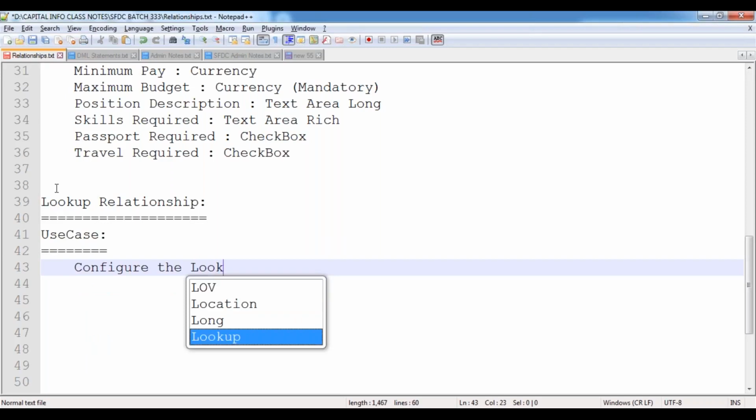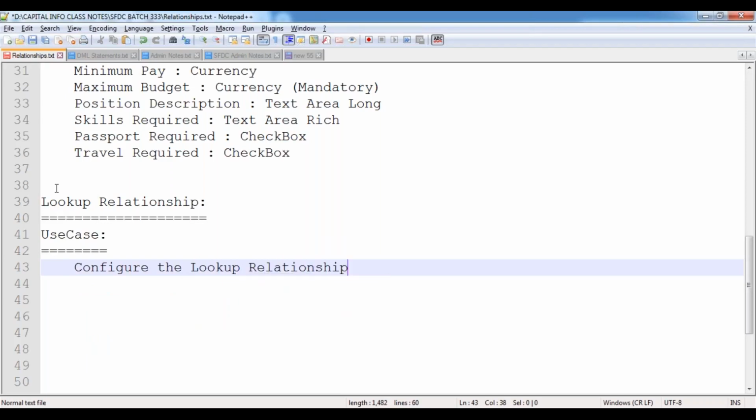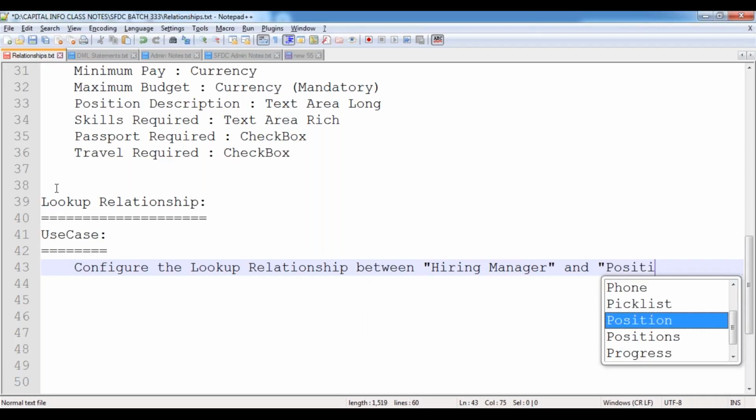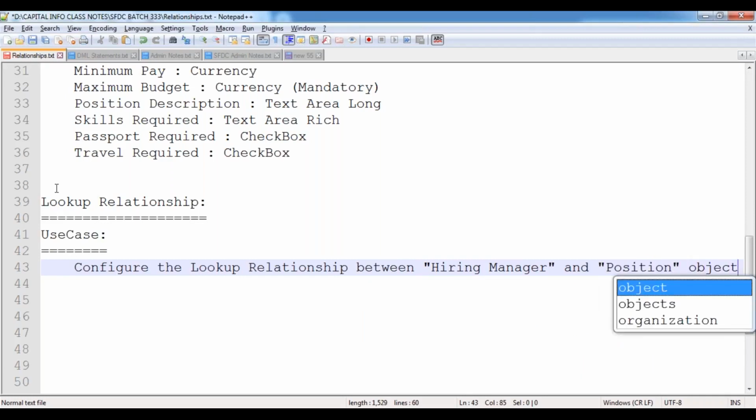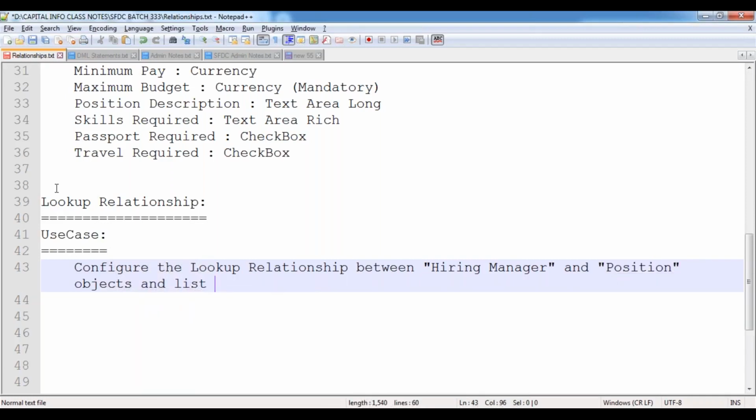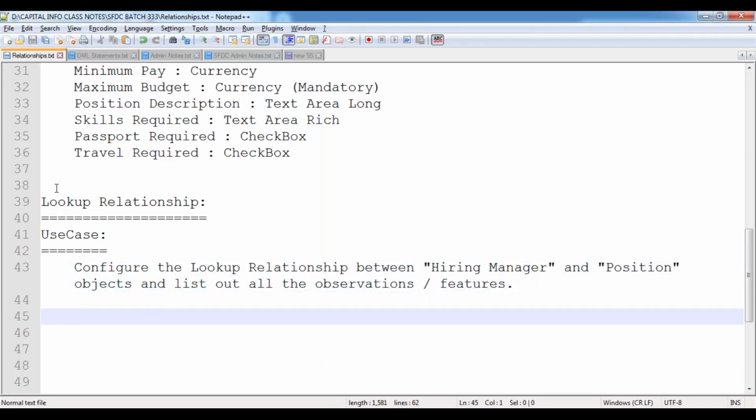Configure the lookup relationship between the hiring manager and position objects and list out all the observations or features. So what are the various features the lookup relationship will provide? I want to list out all.